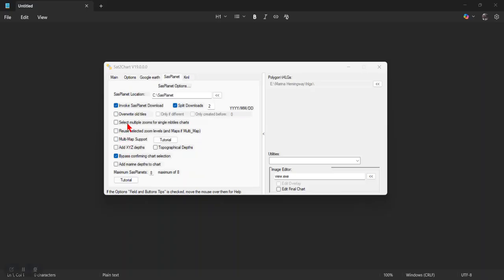Okay, let's look at some of the other options. Overwrite old tiles. So normally, if the tiles are already in the cache, it won't overwrite them. But if you check that, it will, and you can qualify that. You can say overwrite old tiles only if they're different, or only created before a certain date, and you can use both of those together.